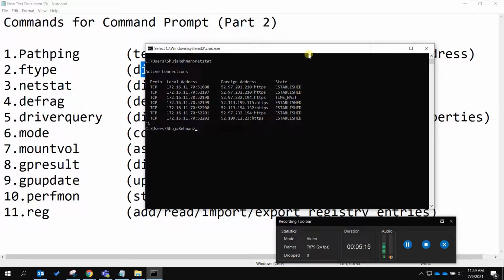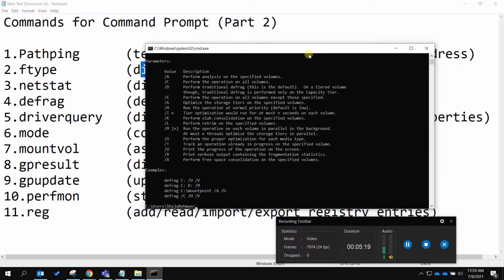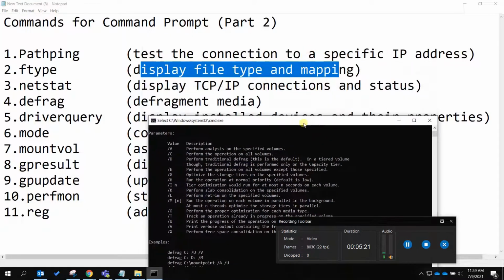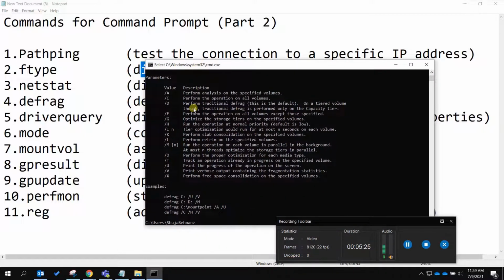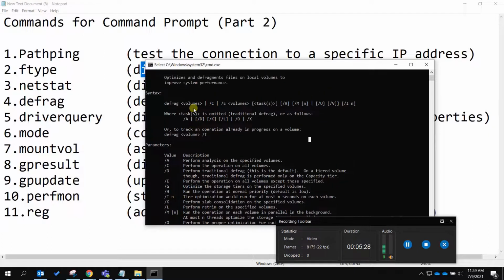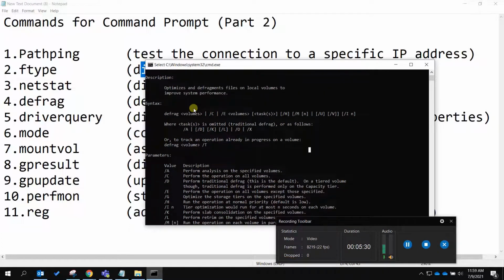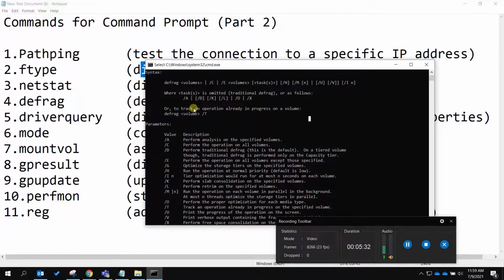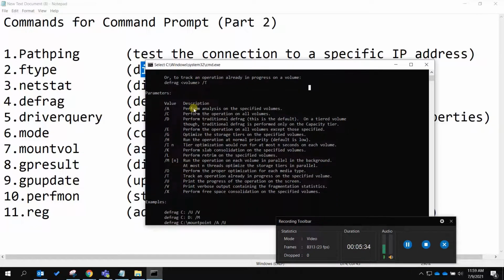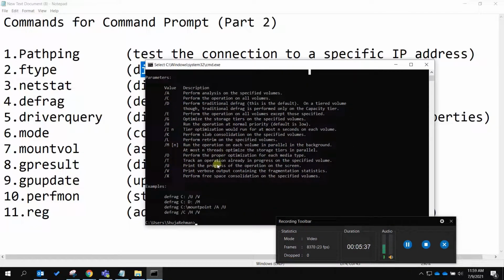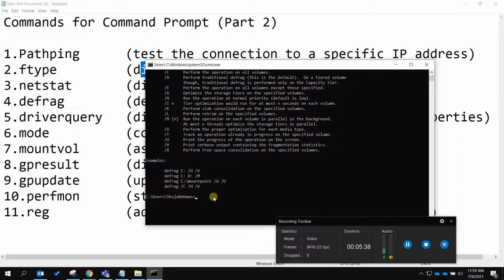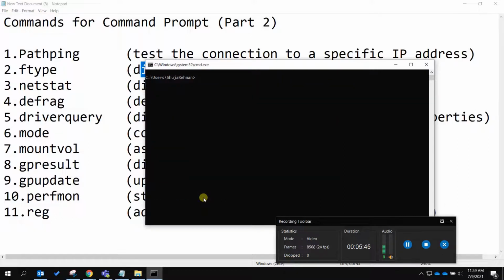And the other one is defrag. This command is for defragmenting media. All your media in your laptop or computer are shown, with values and descriptions here. All these things are shown. And the other one, I am typing CLS here to clear the command prompt.